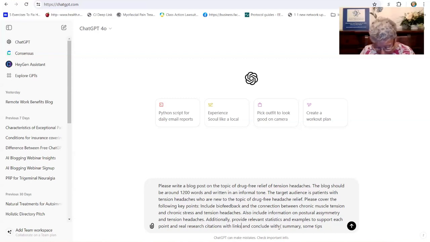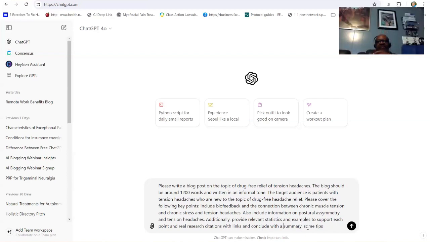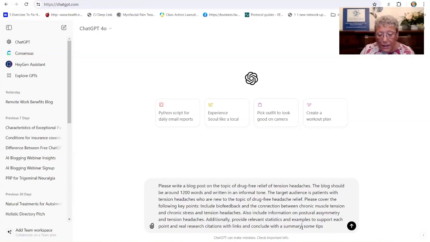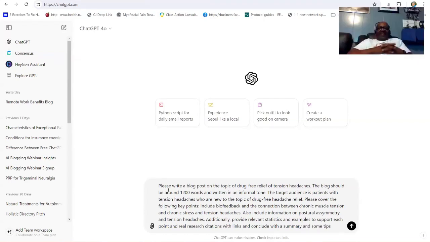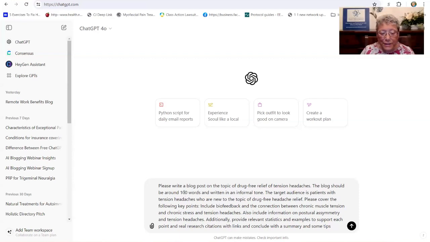And do we want to conclude with some tips or both with a summary and some tips? Yeah. Why not? It's a good thing we didn't do a real short one. That's a lot of instruction, so it's going to need some space for that. Like 1,500 words. Let's try it. Sometimes they won't give you as many words as you suggest.